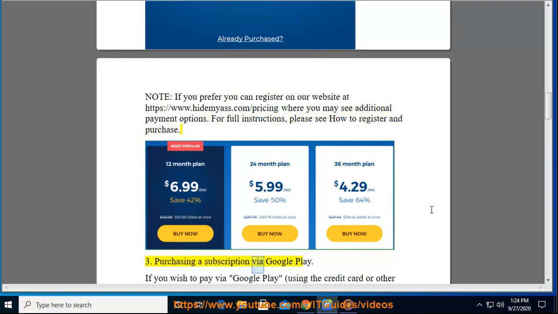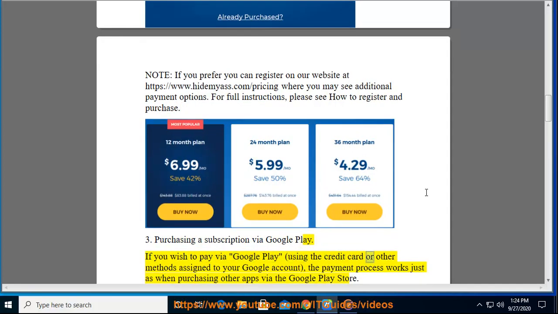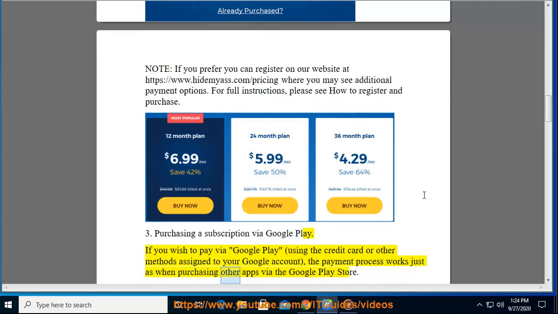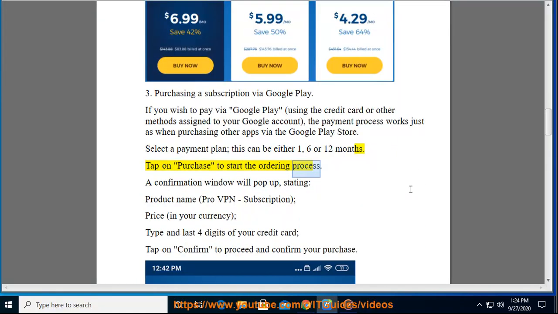3. Purchasing a subscription via Google Play. If you wish to pay via Google Play, using the credit card or other methods assigned to your Google account, the payment process works just as when purchasing other apps via the Google Play Store. Select a payment plan. This can be either 1, 6, or 12 months. Tap on Purchase to start the ordering process.